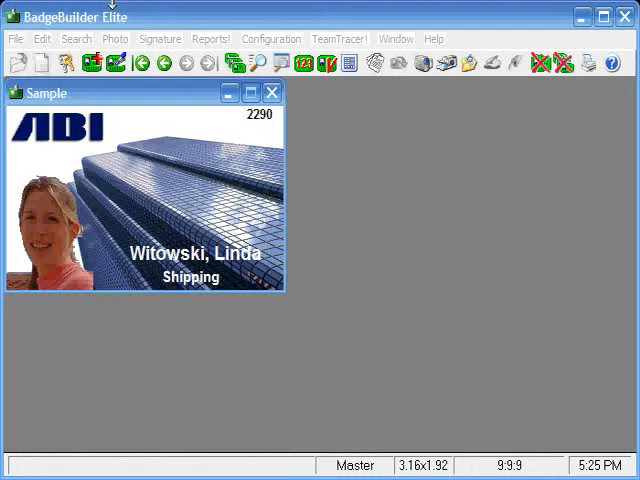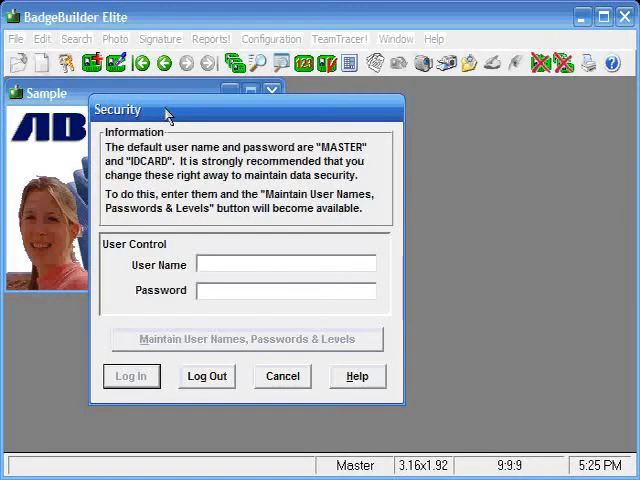By default, it comes with a user called master with a password of ID card. And if we click on the set of keys, which also comes up when you log in using the wizard that comes up, the Quick Start wizard, you'll get this same dialog. And the way that we manage passwords is you either put in master and ID card if you haven't changed it, or you put in your appropriate username and password. So when you put in a correct username and password to log in, you'll have the ability to actually click login. If you've entered a correct username and password that has master level access, you will also be given the ability to maintain usernames, passwords, and levels.